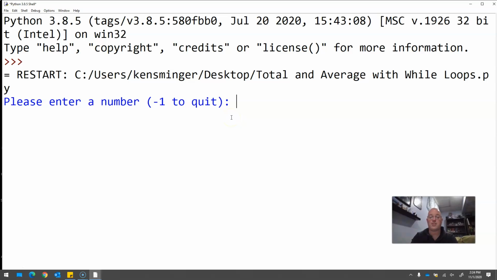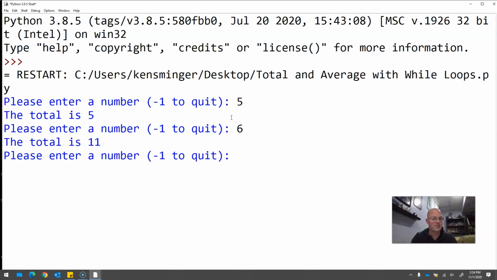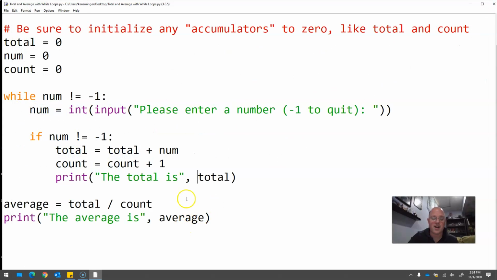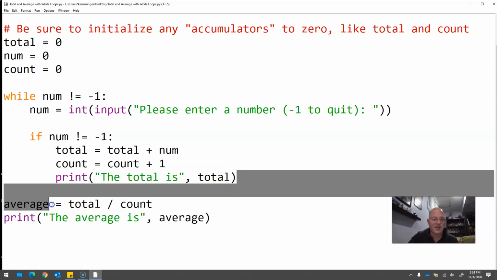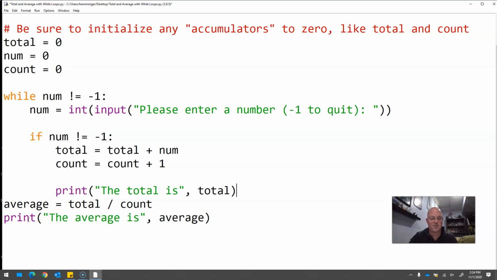Let's just do some numbers that are pretty straightforward. So if I do 5 and 6, the average of that should be 5.5. So -1, and it gives me the average is 5.5. Fantastic. So that's what I want. Going back into my code here, I don't necessarily have to print the total every time as I go. I could take that and put it down here and untab it again. I could say, there's my final total, there's my average, and then print my average.